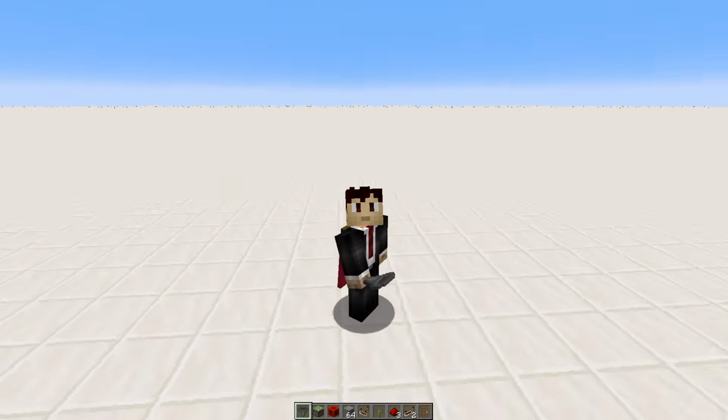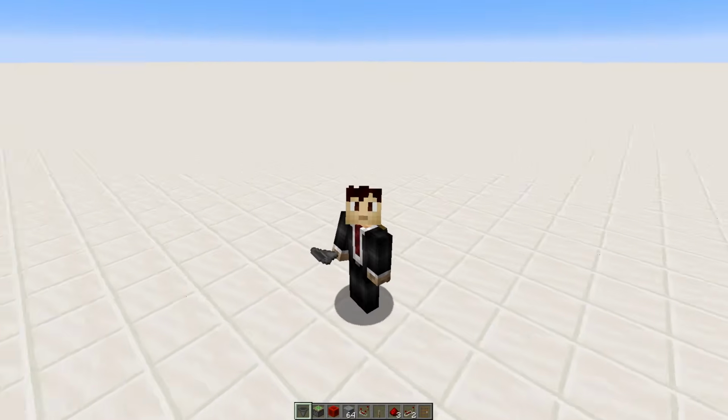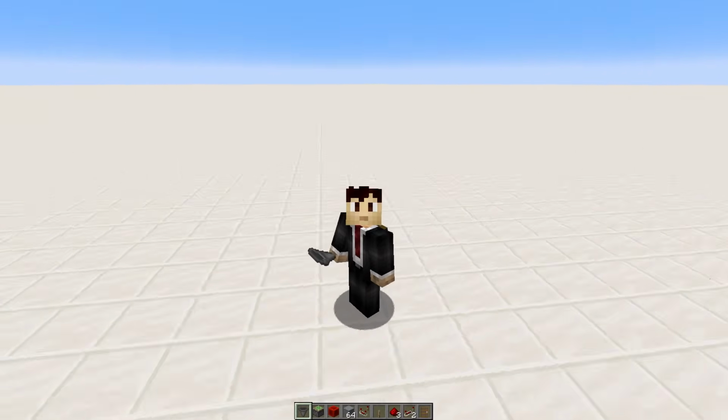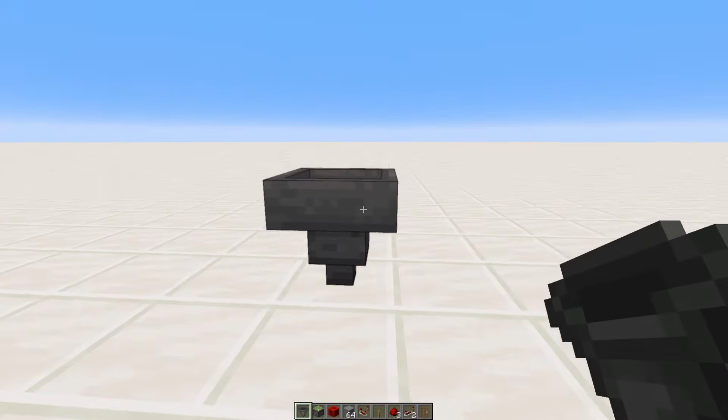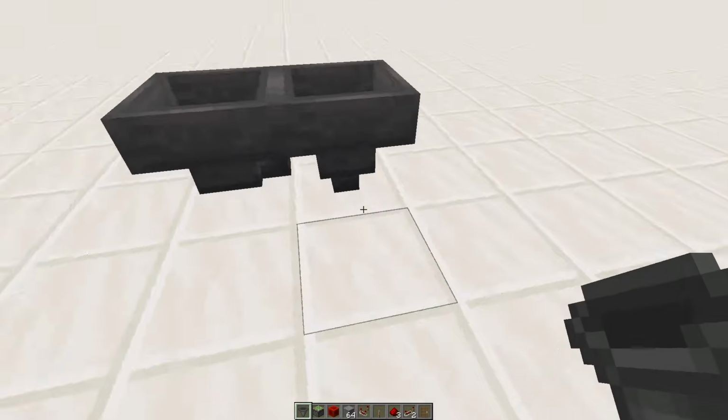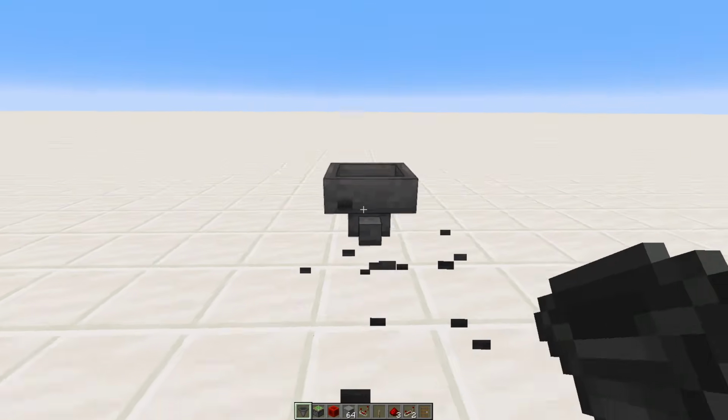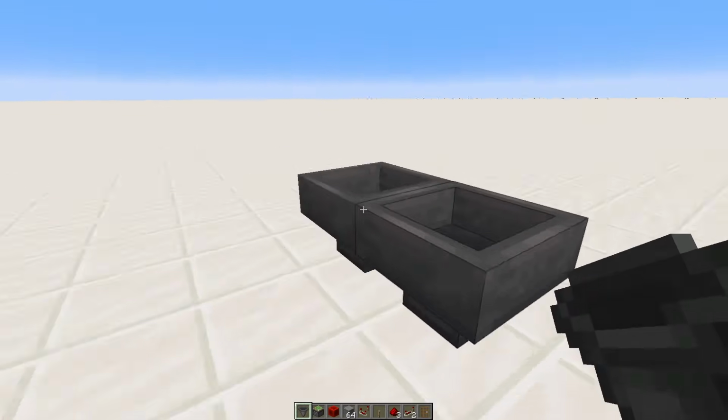So what if we want to make a really long clock? I'm talking like a minute or more. Well, then we're going to use the hopper clock. To make this clock, we're going to put down a hopper and then immediately shift-click a hopper right into the side of it. We'll break the original hopper and then shift-click a hopper back into the first.